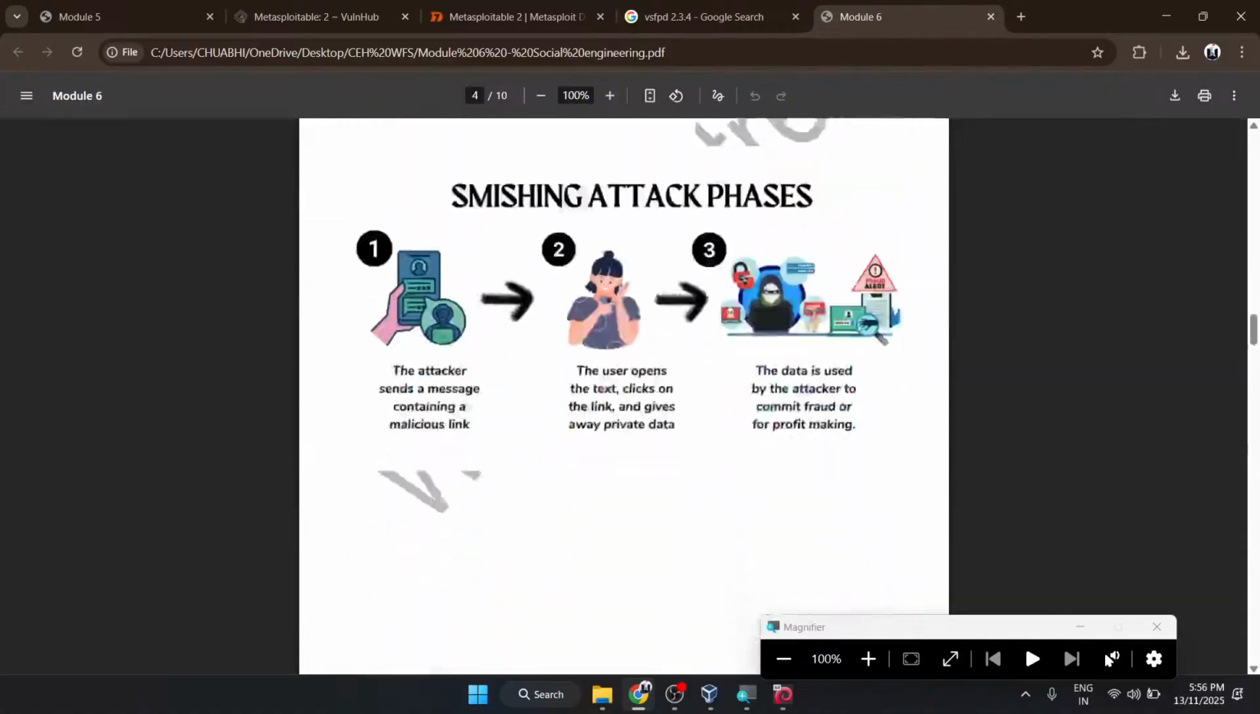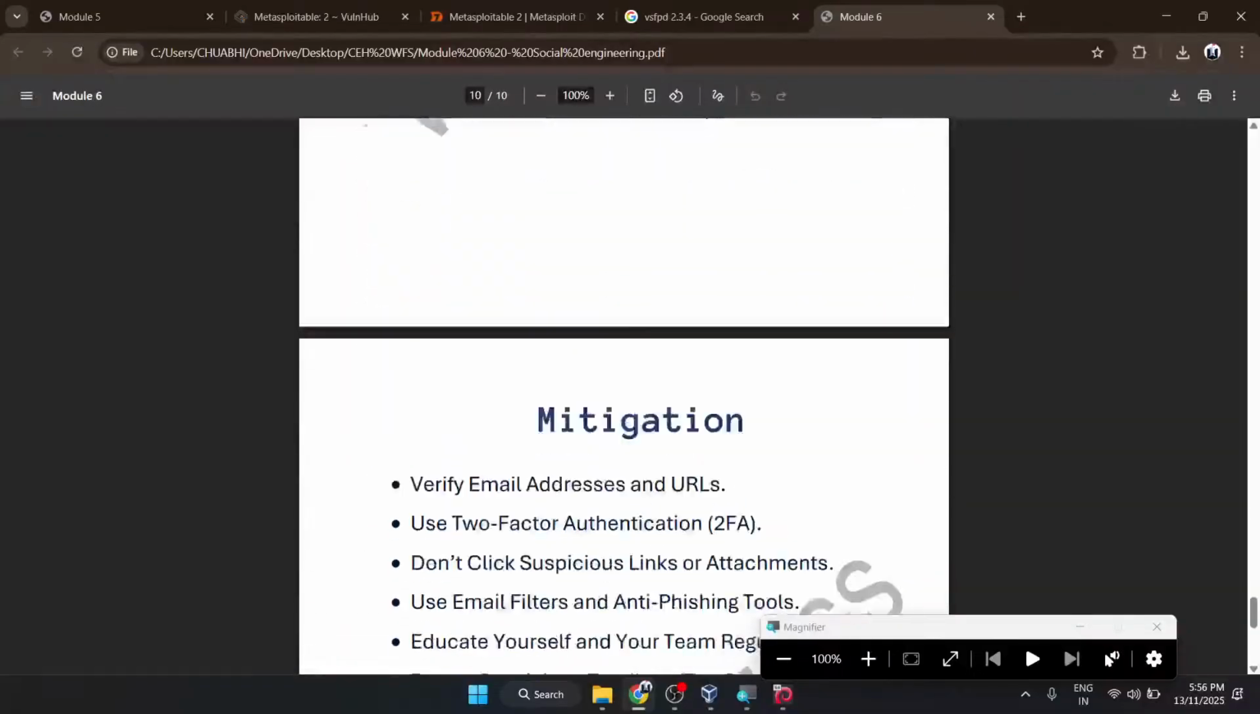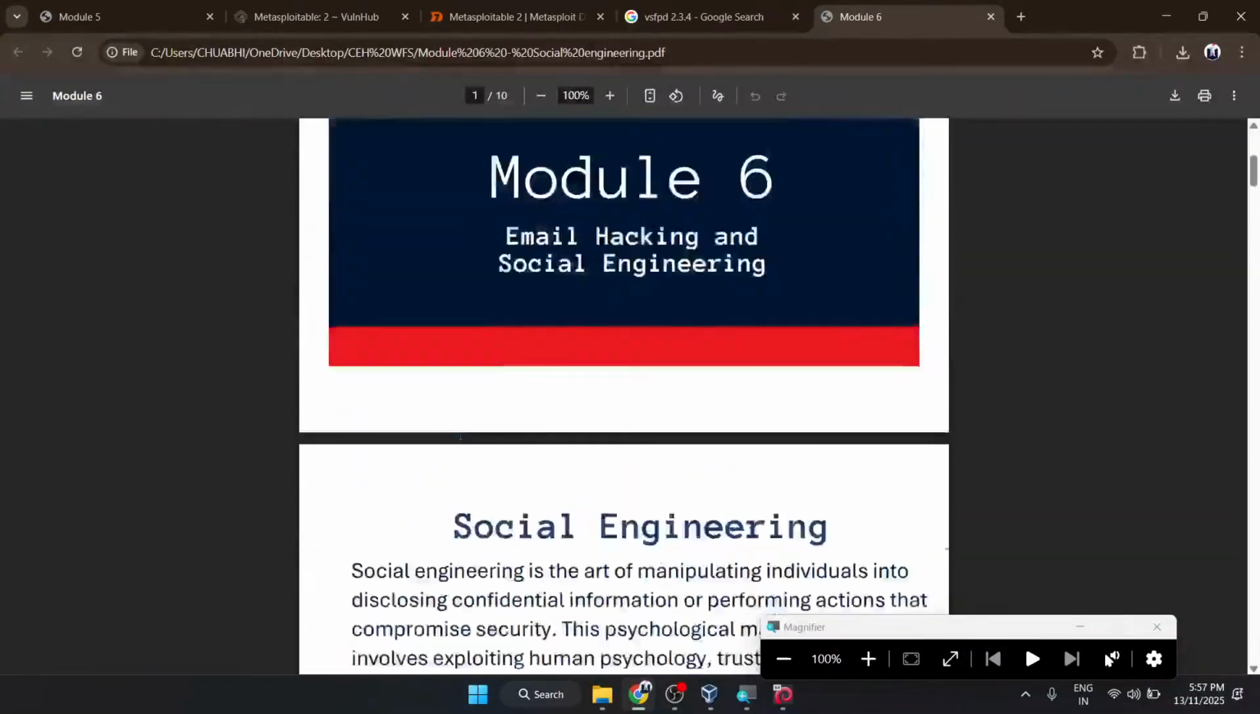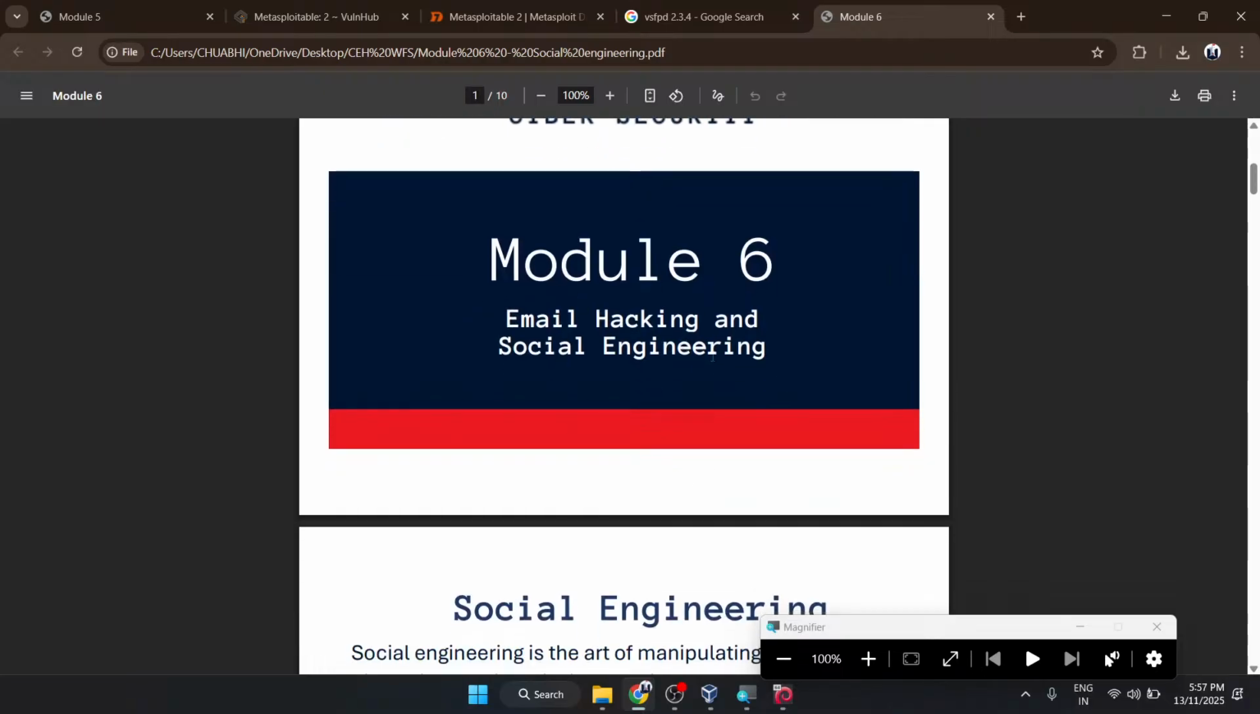Social engineering life cycle, types of social engineering attacks. That is what we will be doing today. We will study about email hacking and social engineering in the next module.